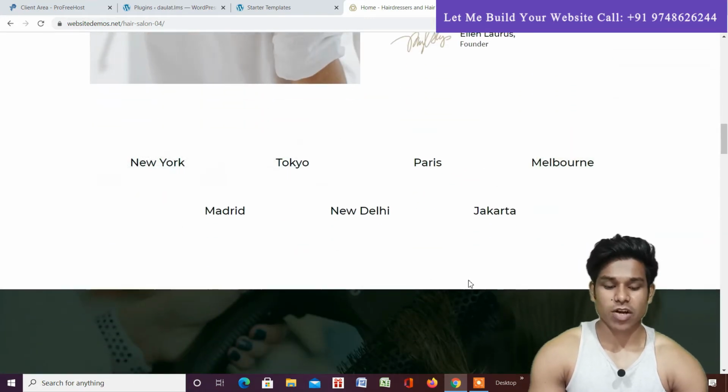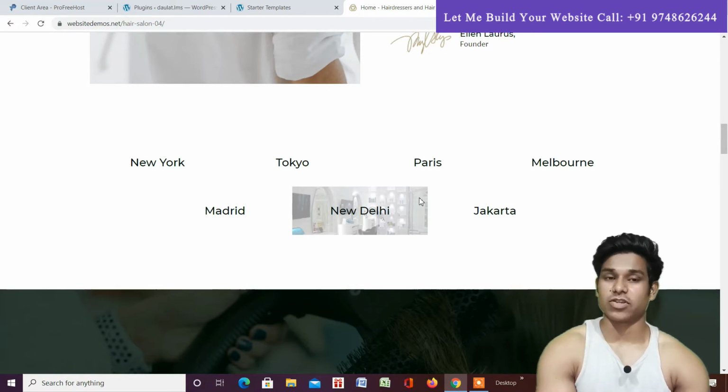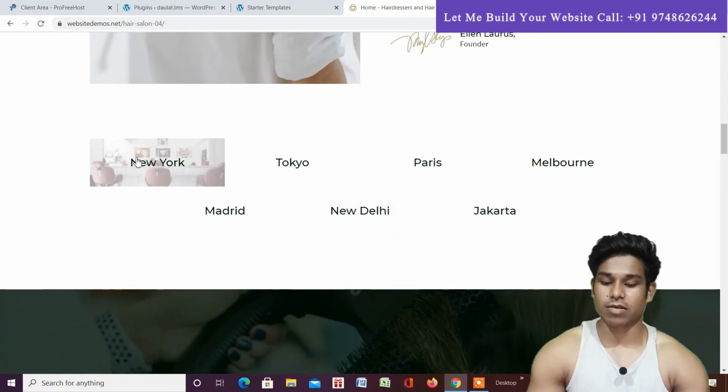And here we have tried to display all the places where this brand is located. It doesn't matter that you have to display all the different countries. It's totally up to you. If you are located in a particular country but have different franchises in different states, you can display their locations as well.